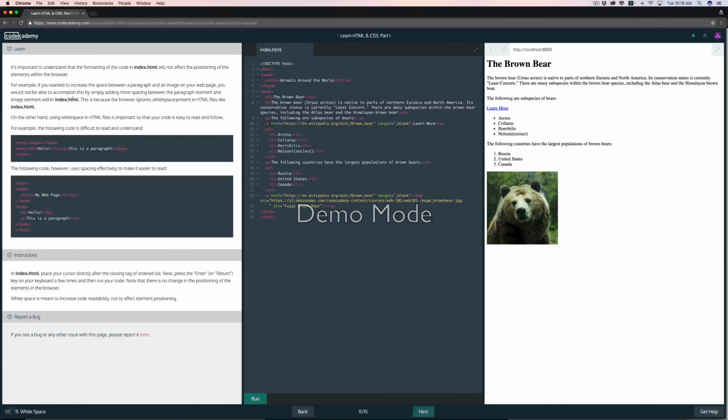Formatting. Okay, if you want to increase the space between a paragraph and an image on your web page, you would not be able to accomplish this by simply adding more spaces. Yes, of course. On the other hand, using white space is important so that your code is easy to read and follow. For example, the following code is difficult to read and understand. The following code uses spaces effectively to make it easier, which is what I've done. Okay?